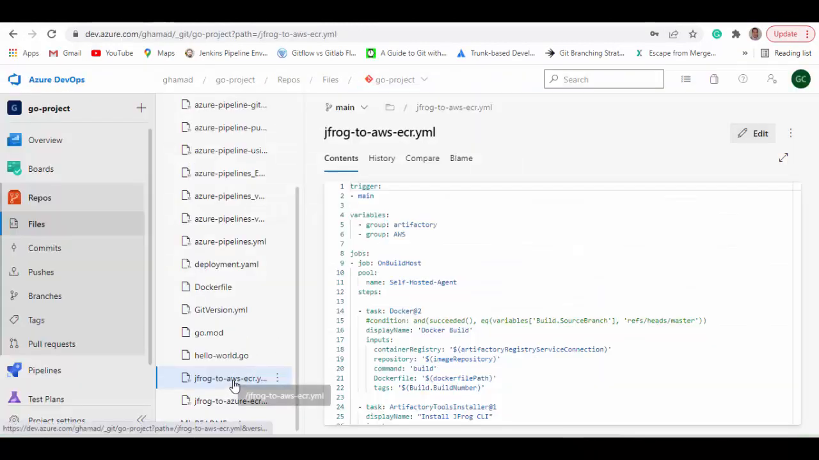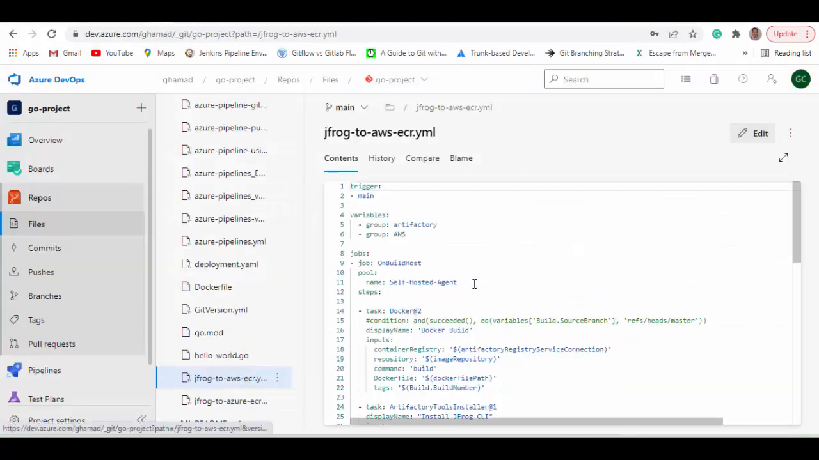Now let's get to Azure DevOps. I have already created a YAML pipeline and I will walk you through this pipeline. It starts with trigger main, so it will run on the main branch. It uses two variable groups, Artifactory, which will have all the variables which will allow access to JFrog Artifactory, and here the AWS variable group will have variables which can allow access to AWS. I'm running it on a self-hosted agent. You can run on a Microsoft hosted agent as well.